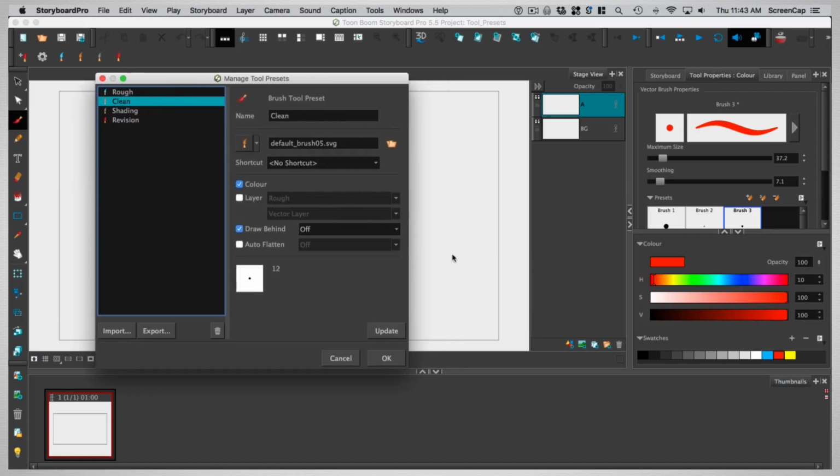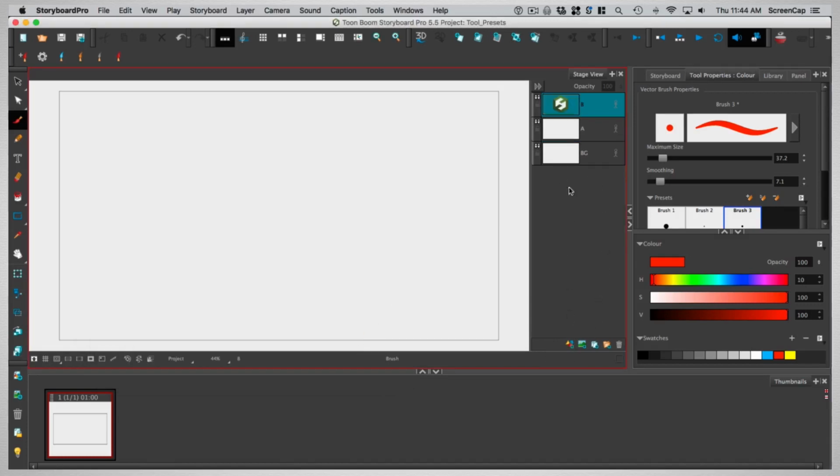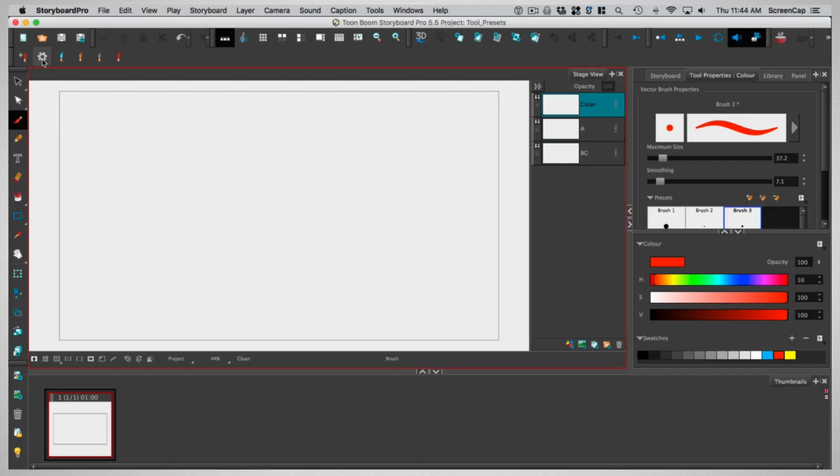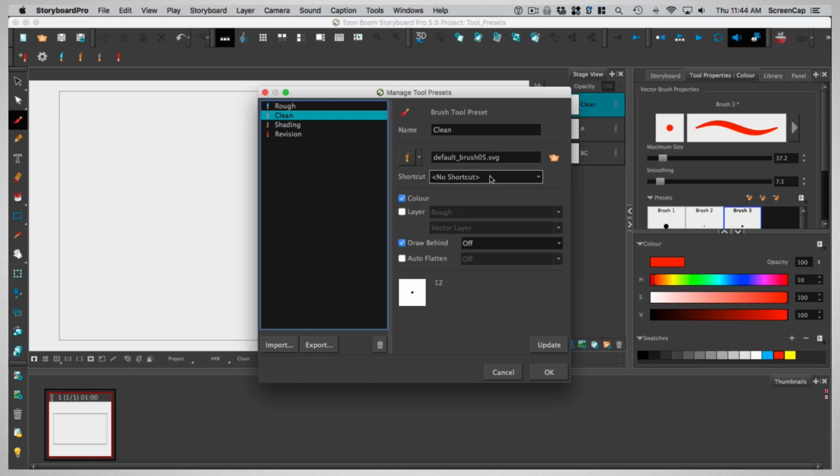It currently doesn't have a layer setting, but I want to give it one. I want to draw on a layer called Clean, but I can't set that here yet. First, I need to create that layer on this panel. Then if I go back to the manager, now I have it as an option to choose from for the brush preset. Now you might think you're supposed to click Update, but don't do that. The Update button will change this preset to the settings for the current tool in the tool properties. When you make changes down in this section, you don't need to click Update.